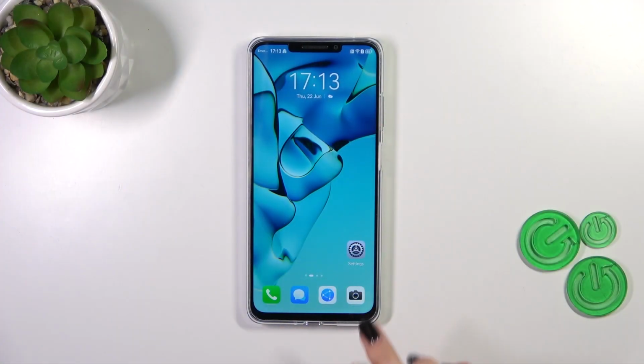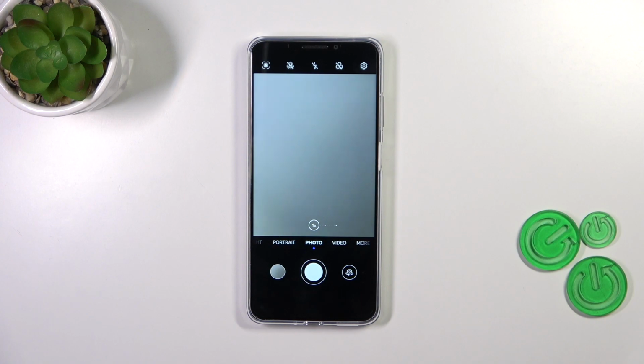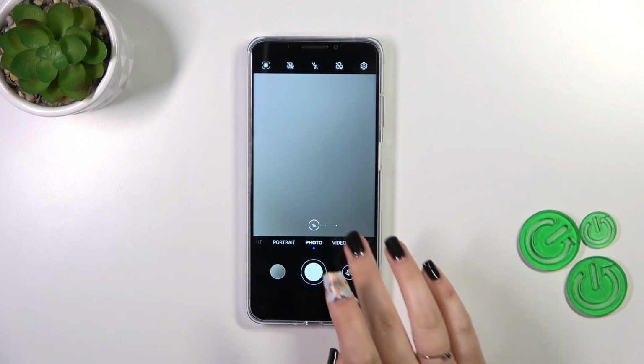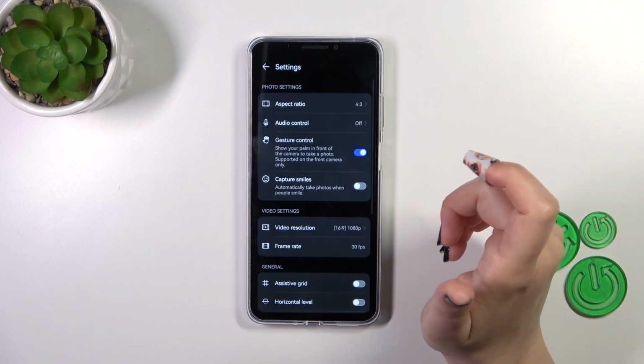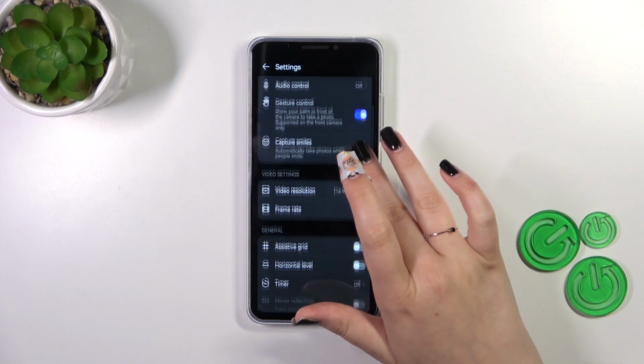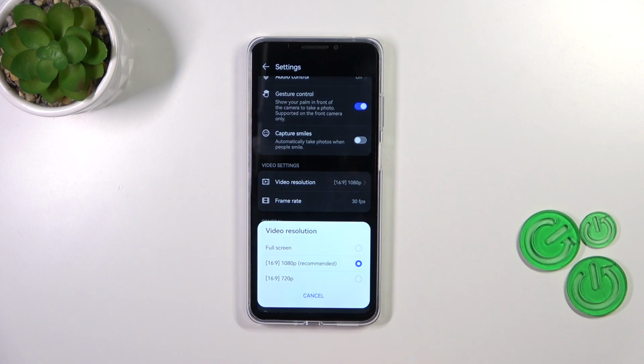So first of all, let's open the camera app, and in this model it does not really matter whether you will be on the photo or the video mode. We can simply enter the settings which are in the right upper corner, and here we've got the section with the video. So let's tap on the video resolution, and as you can see in this case we've got only 3 different options. Currently we've got the recommended option applied, 16:9 ratio, and 1080p option.